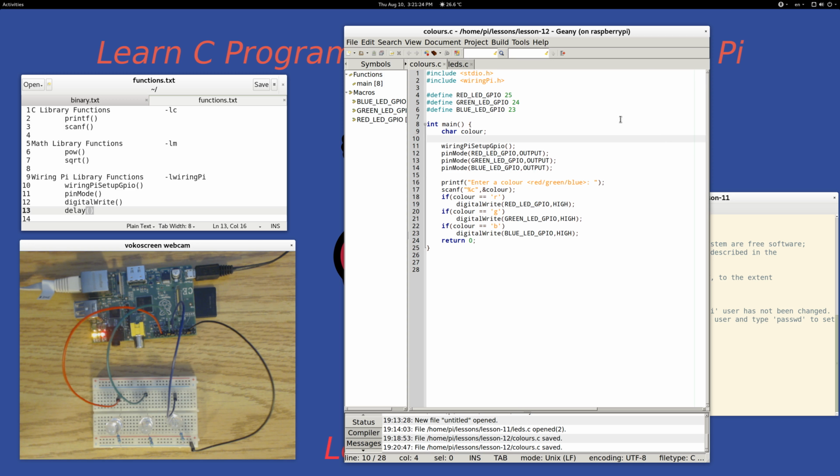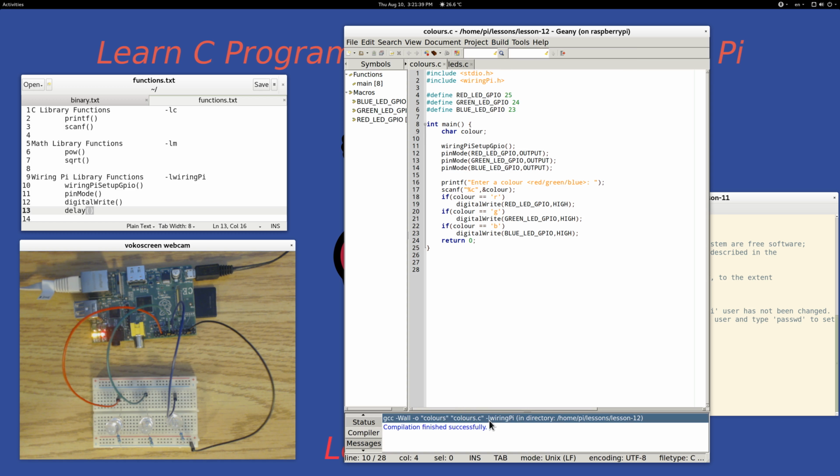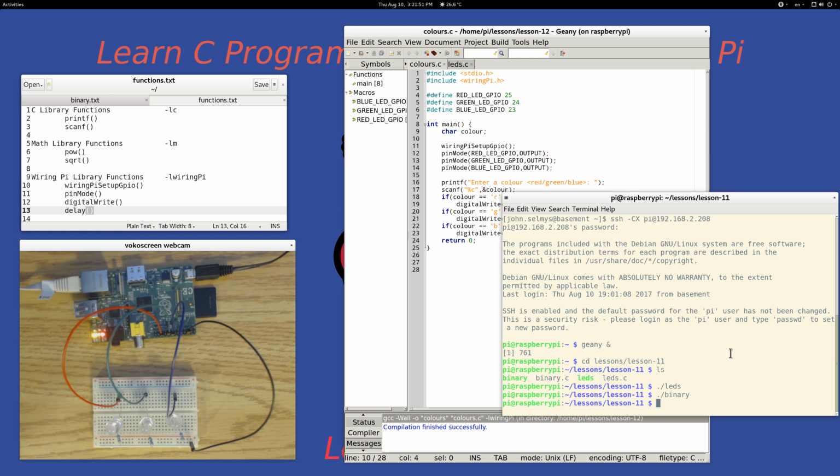Well, now I can compile the program, so I can build it. Say build and see what happens. And it worked correctly. You remember from last day, I added in this -l wiringPi to include the wiringPi library in our GCC compilation. Okay. So it worked okay. Let me try running it.